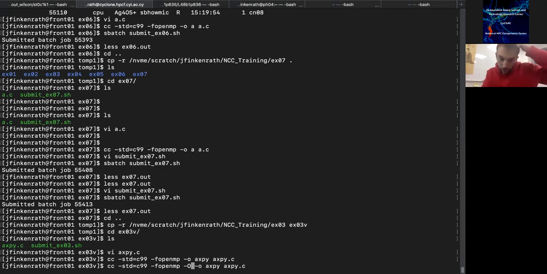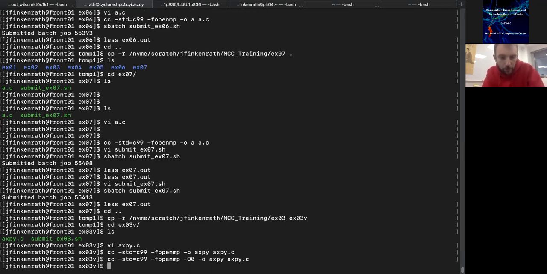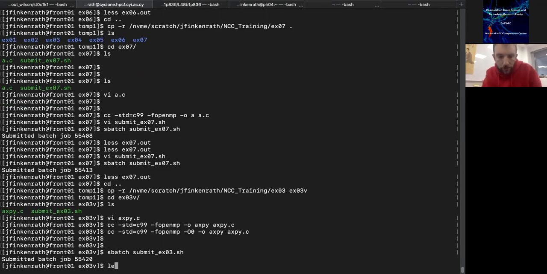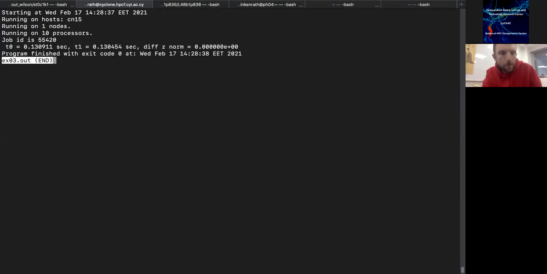We can take a look into the manual of the compiler to see actually what kind of optimization levels these are. Okay, if you compile with -O0, you don't have any optimization, so you switch off every optimization. Let's take a look what the code is doing then. So I think the numbers we had before, maybe a bit slower even. You see 0.13 seconds.